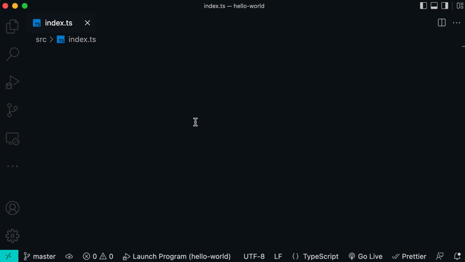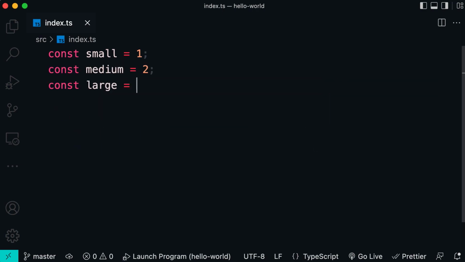TypeScript has another built-in type called enum, which represents a list of related constants. If you know C# or Java, you have seen enums before. We have the exact same concept here in TypeScript. So let's say we want to represent the size of t-shirts as constants. One way is to define 3 constants like this: small, medium, and large. That's one way. And then throughout our code, we can reference these constants.